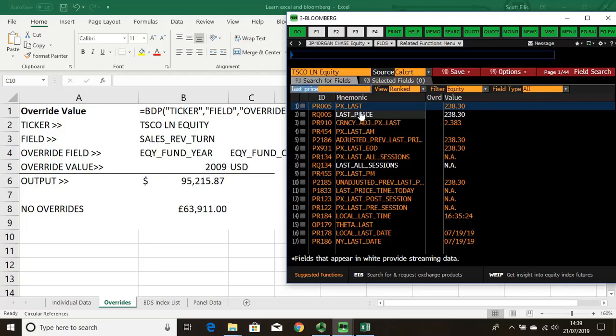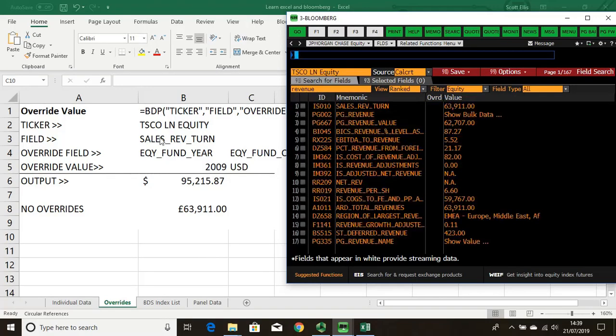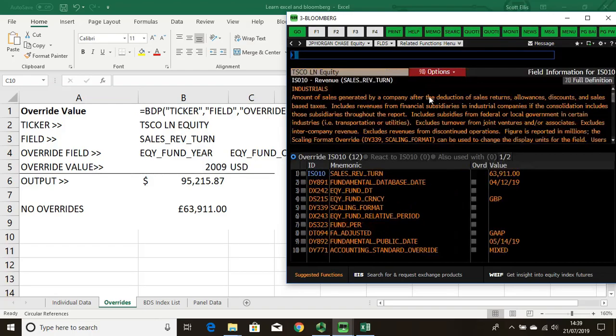I've got Tesco selected already, but let's look for revenue. So we type in revenue here. Again, Bloomberg would not know what you're talking about. On here it clearly says the top one being sales underscore rev underscore turnover. Click on that, it'll give you the definition for revenue and the kind of scaling factors it uses. Here it shows the current value, which I've got over here without any overrides. But here I'll explain the override process.